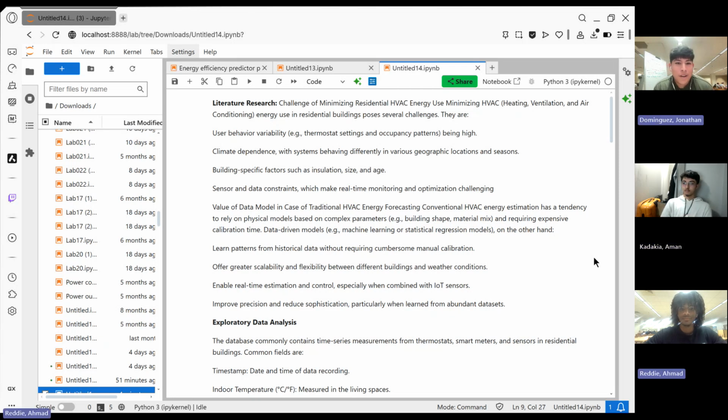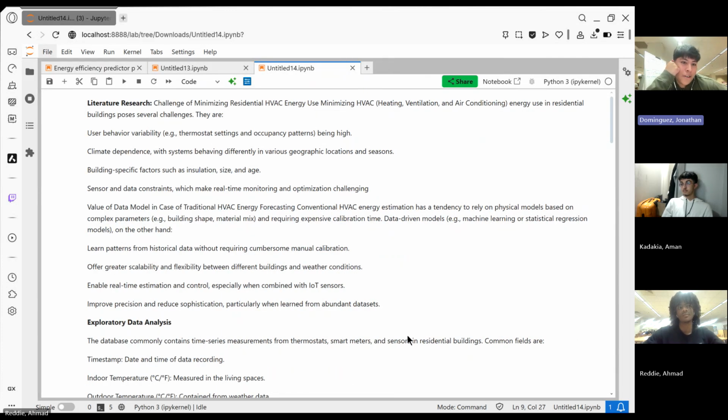Today we're going to be talking about minimizing energy from residential HVAC use. Before we get into how we got the code and how we run it, we have to consider some different challenges when it comes to HVAC use. Those challenges include user behavior variability, which means different conditions will be set for the thermostat. Some people like it really cold, some like it really hot, and that really differentiates the energy use of the HVAC.